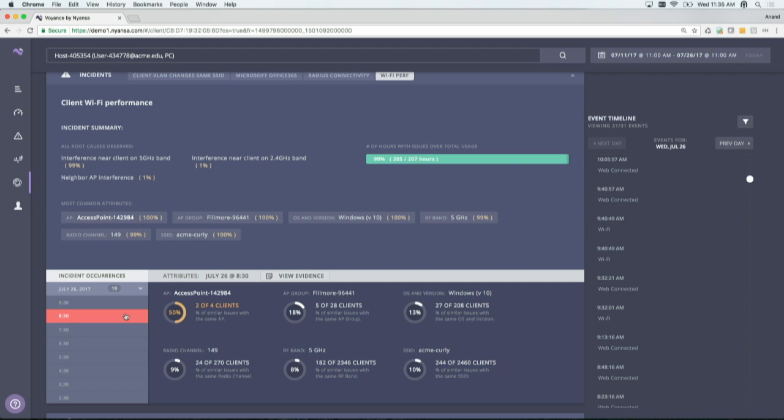So okay, let's look at Wi-Fi. That's the thing that's selected over here. The issue that you had at 8:30 today. Other people on the same access point: 2 out of 4 people had this problem on the same access point. 5 out of 28 in the same building had the same problem. 182 out of 2,300 had the same problem on the same band at the same time that you had it.